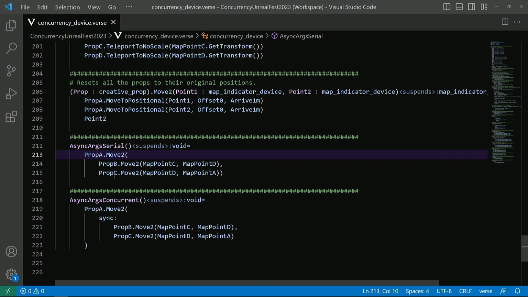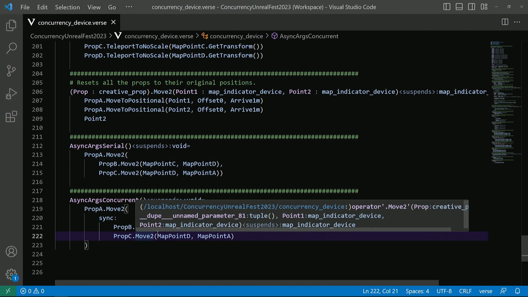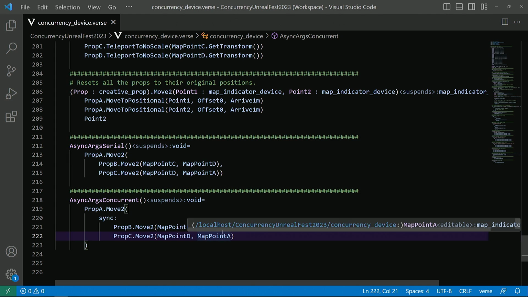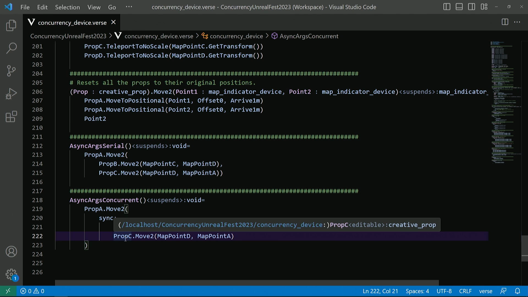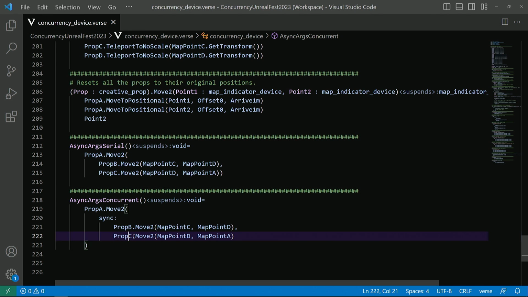But if you wrap those two commands in a sync, just like with any other sync, it does these two things at the same time. So prop B and prop C will move exactly at the same time, and then when they're both done, then this move to is done. So, if prop B and prop C moving took approximately the same time, with the sync, it'd be half the time rather than doing them one after the other, if that makes sense.